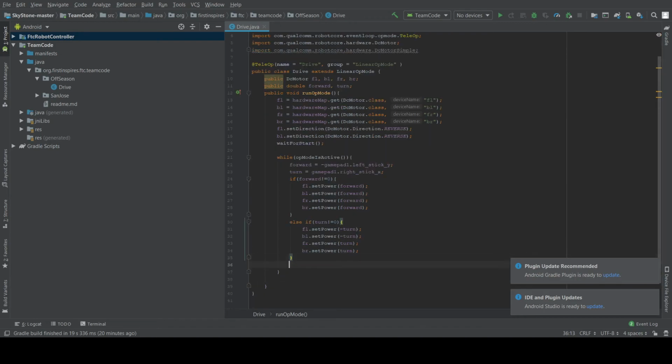And then if none of the joysticks are moved, we just set all the motor powers to 0.